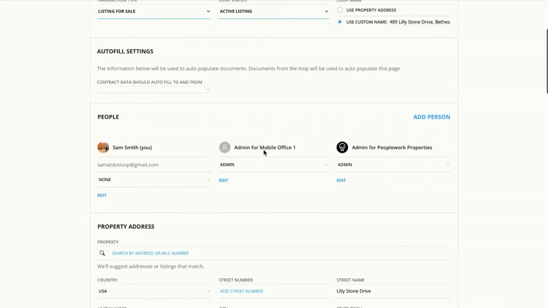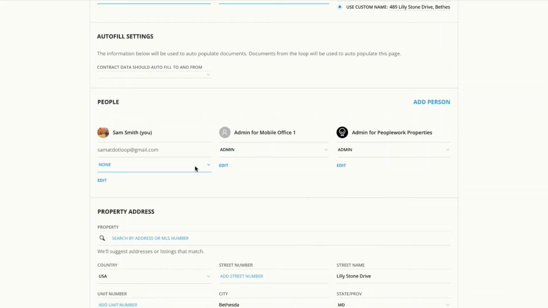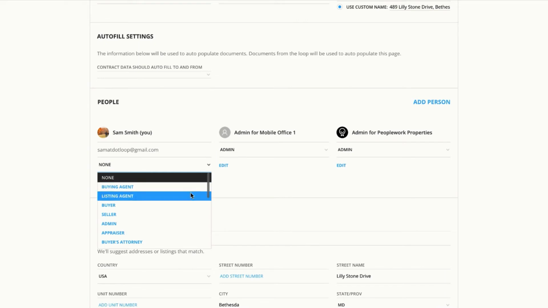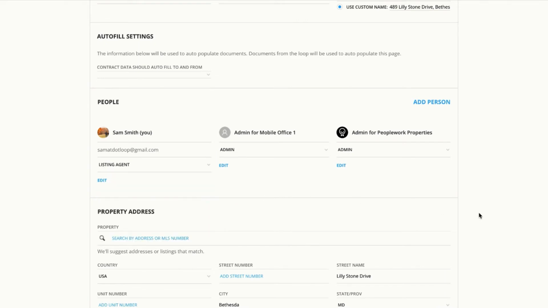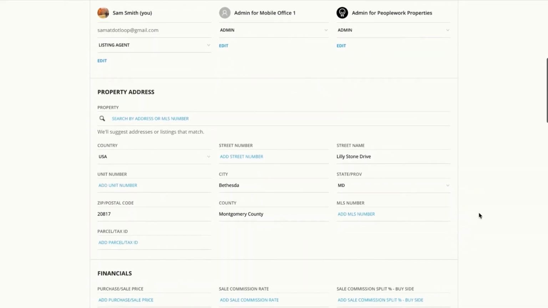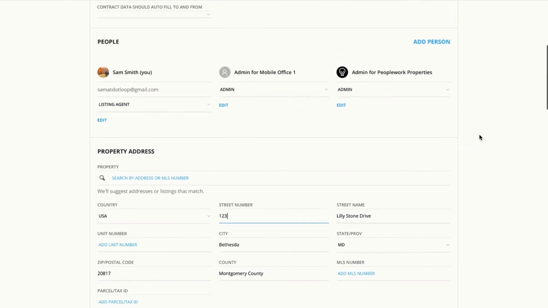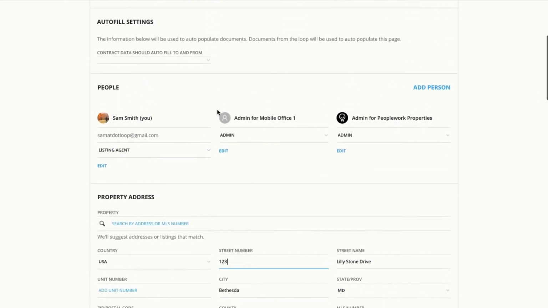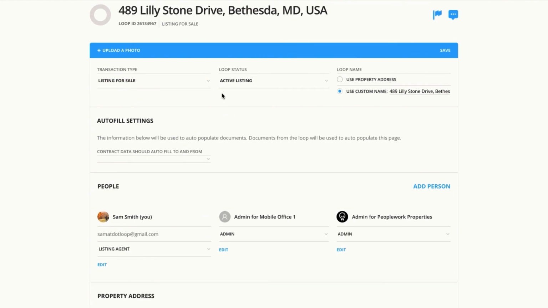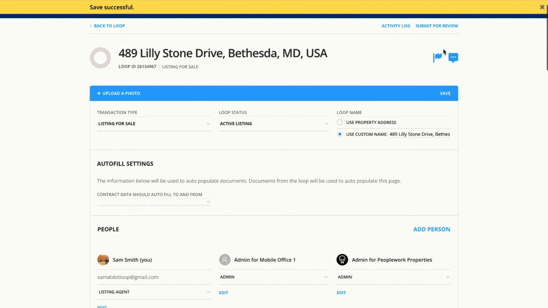Next up, there needs to be a listing agent in the loop. And I'm going to change my role here to listing agent. And then the third piece is the property address. And because I used that Google Maps suggestion, most of this is already filled out for me. So with the property address, a listing agent, and my loop marked as active listing, once I click save, other agents can now search for my loop and send me an offer.